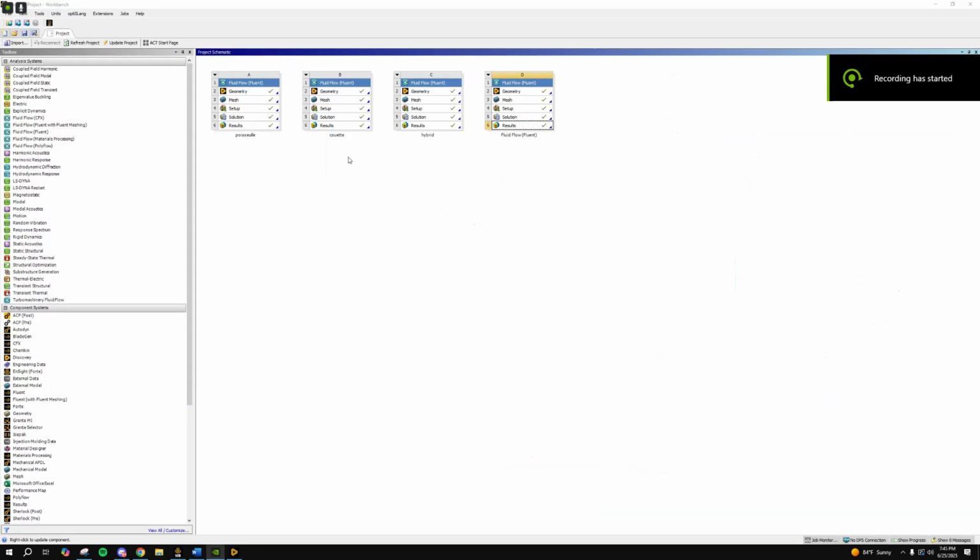So now that we're back on our workbench, this is going to be our Poiseuille flow. This is the new one that I just showed y'all how to do. Oh, sorry.